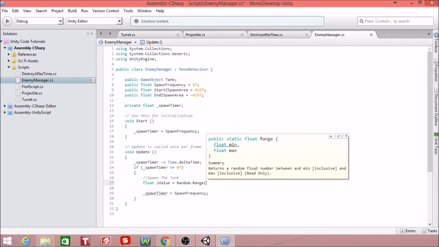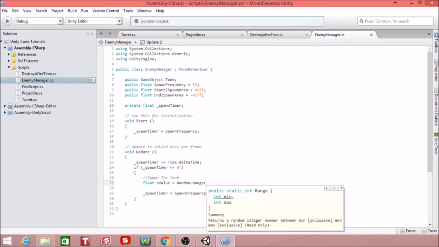and then open the parentheses, now we have different options. We can do integers or floats. Float is what we want to do. Now minimum and maximum are going to be these two, right? Returns a random float number between minimum inclusive, meaning the value you put in there could actually include that, or the max inclusive, meaning it could include that. So if you put 1 to 10, it could include 1 or a 10. If it was exclusive, it could only include 2 to 9.